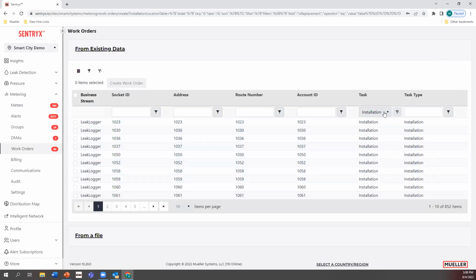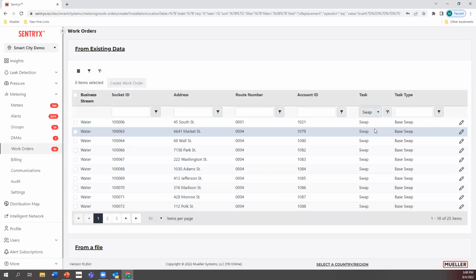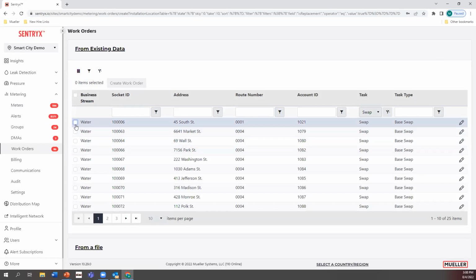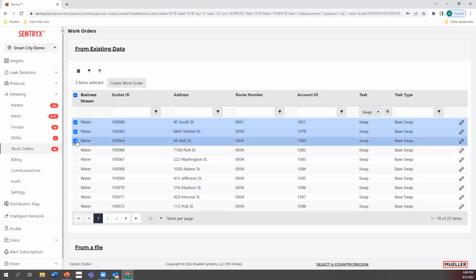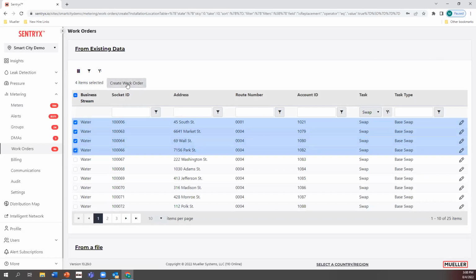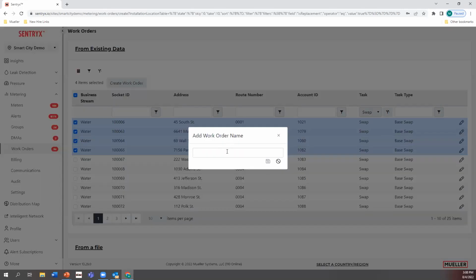So this is where you want to go to Task and say, okay, I want to take a look at any accounts that I had flagged for a swap, and those are my accounts. If I have the addresses or socket IDs, or if I want to filter them by route, I can just identify them there. And I can go ahead and select everything that I want to add to a particular work order, and then hit the create work order button.